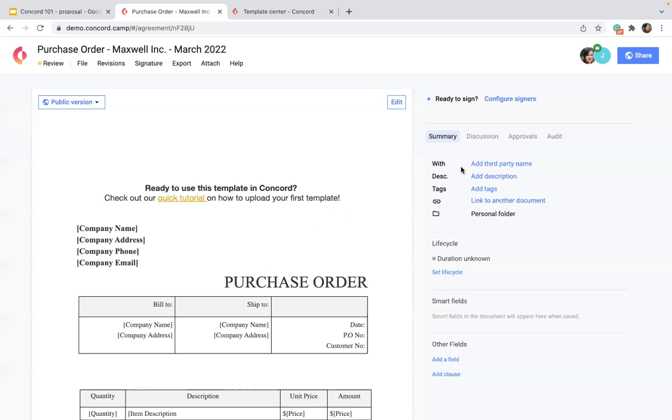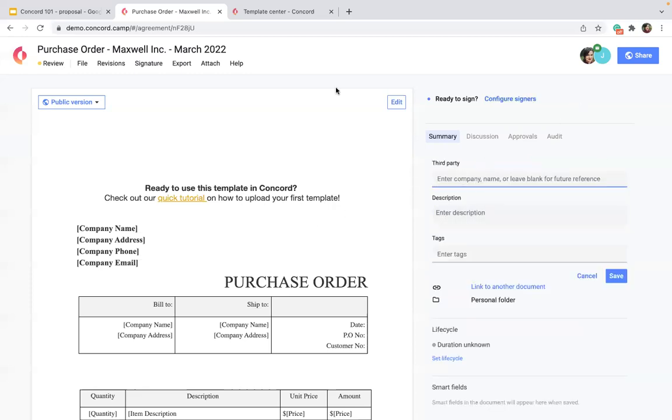So one of the first things that you want to fill out is the third party. So who is this with? It is with Maxwell. And what kind of company are they? Is there any important information? Did maybe they get a discount because they're friends with the CEO? Anything that you think would be helpful for your team to understand about this document, you can add here. So I'm just going to say, you know, it's a kayak company in Southern California.